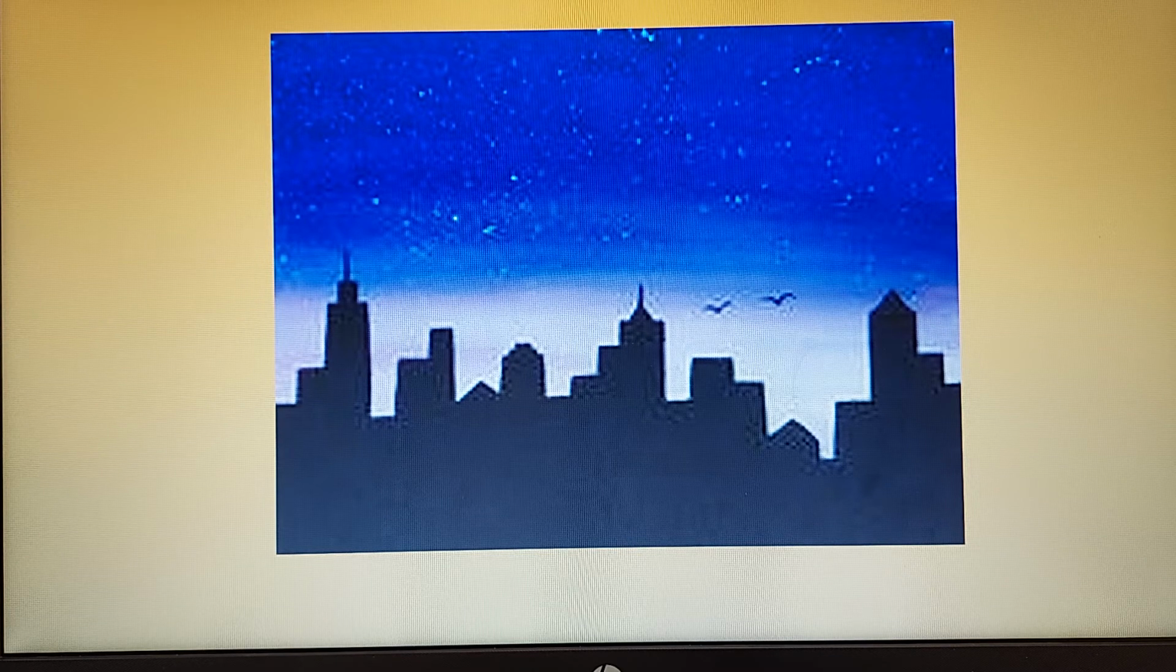And we see that the sun is going down. I want you to notice that whenever the sun is going down, the sky is bluer at the top and lighter at the bottom. So remember that when we're going to be drawing and coloring our pictures, the sky is darker at the top than it is at the bottom.